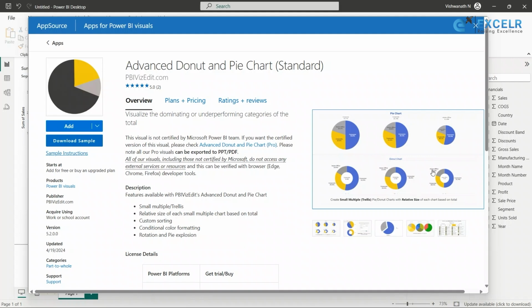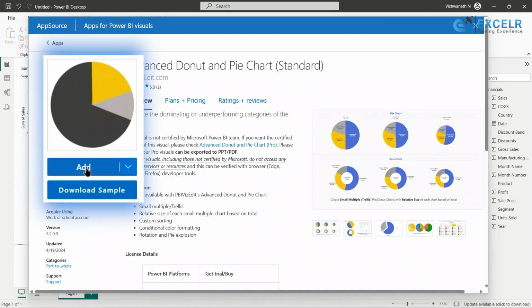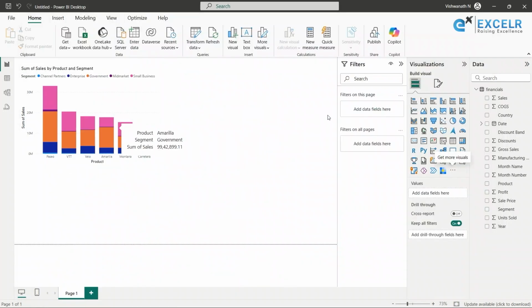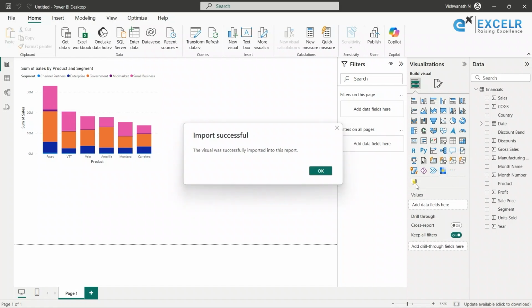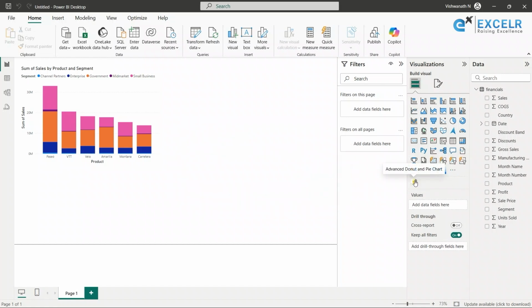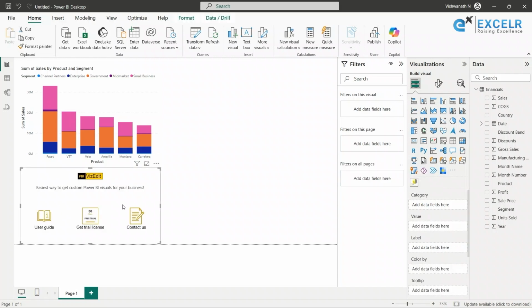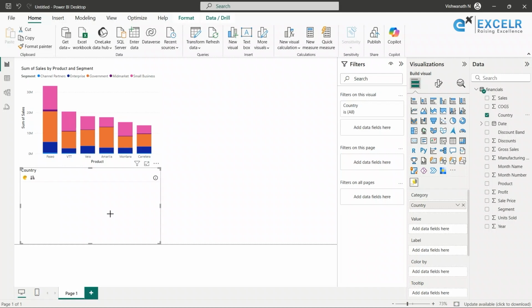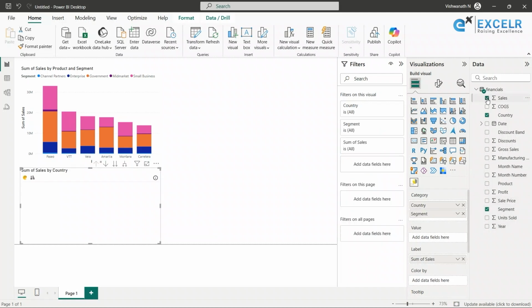You can see some visual in this manner, and in order to add this visual to your Power BI desktop, you can click on add. Once you click on add, that visual will be loaded and it will display here at the bottom. So here my pie chart is imported. Now when I click on that advanced donut and pie chart, you can see that we can have a category here. So we will be adding the country category. I am also adding the segment category, and then I am adding the sales.